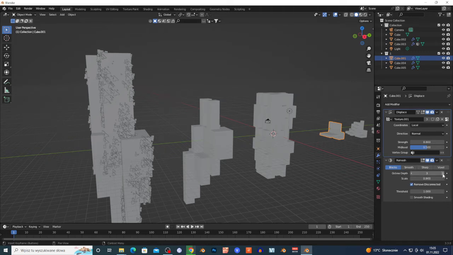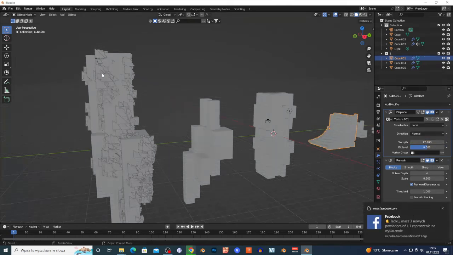But you can play around right here with the remesh. But like I said, don't crank this up a little bit too much. Maybe I'm going to choose 4. And you can play around right here with the texture. As you can see, they just have different shapes.